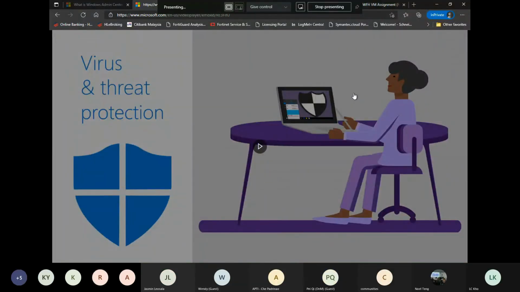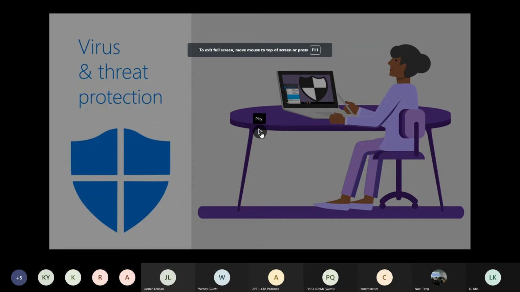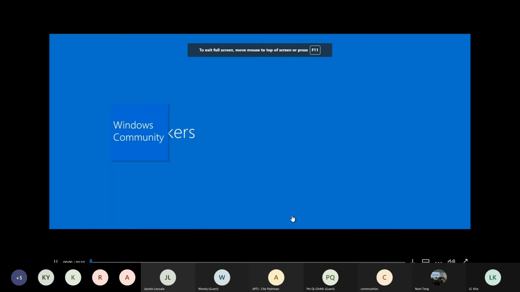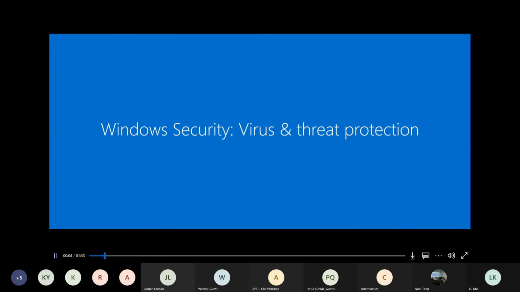Can you see the screen? Yes. Let's watch the video created by Microsoft. Can you hear the music? Yes, good.